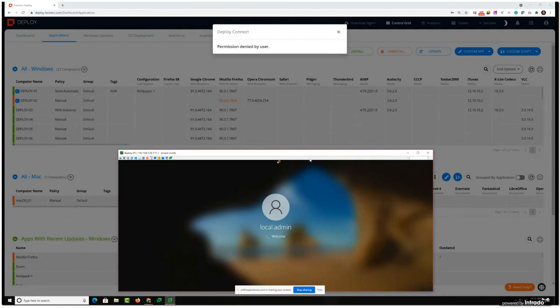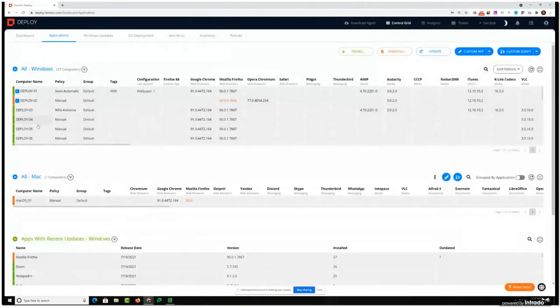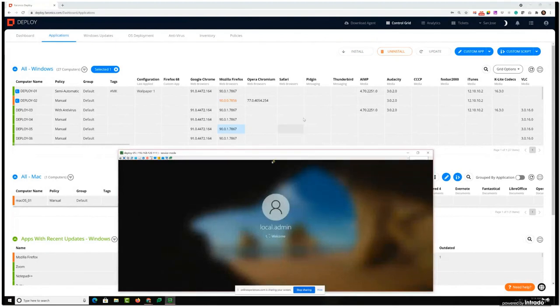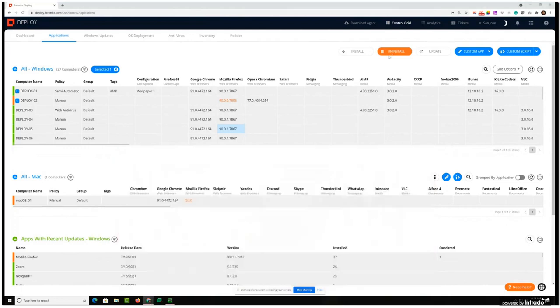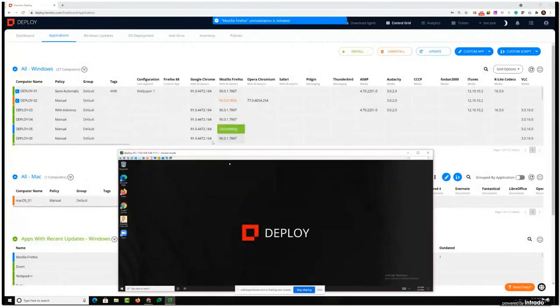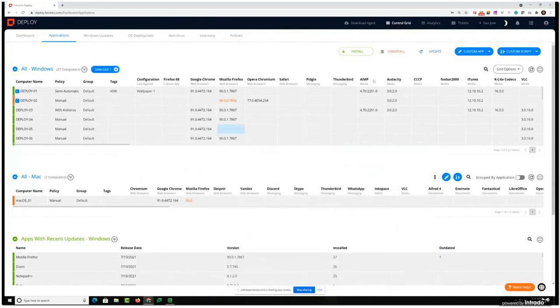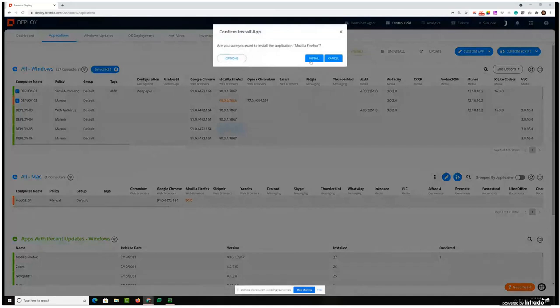So on deploy 5, I see that I have Firefox installed. So I can select Firefox and I can go ahead and you can see Firefox is right there. I'm going to go ahead and uninstall Firefox. All right, so you'll see here it's uninstalling Firefox. Look at the Firefox logo and bam, Firefox is gone. We're using the latest WebSocket technology here. So we maintain a very low bandwidth connection to this computer.